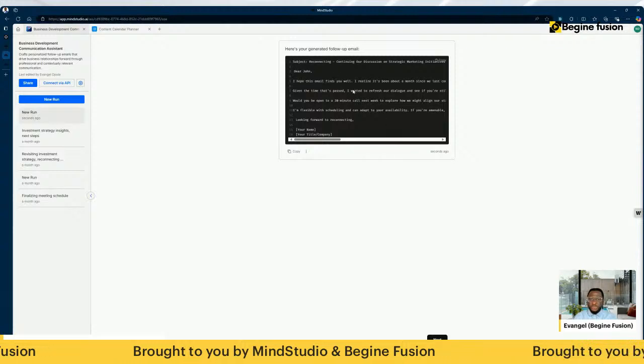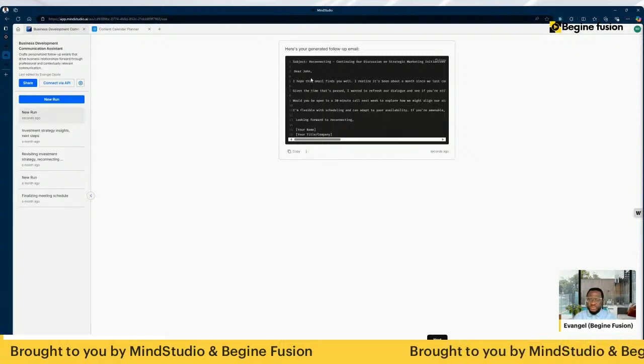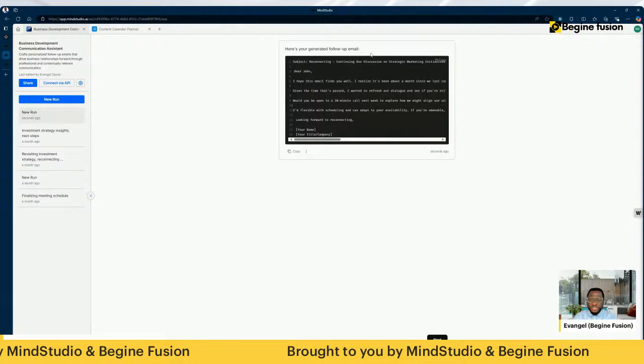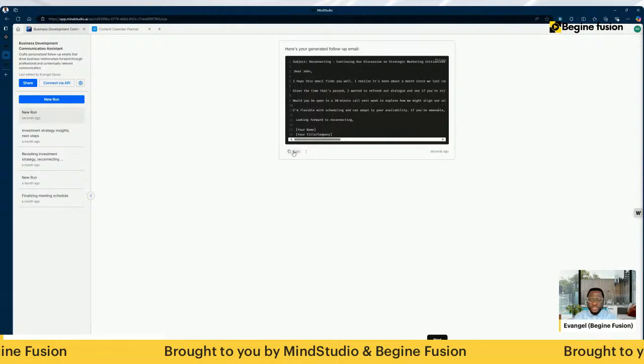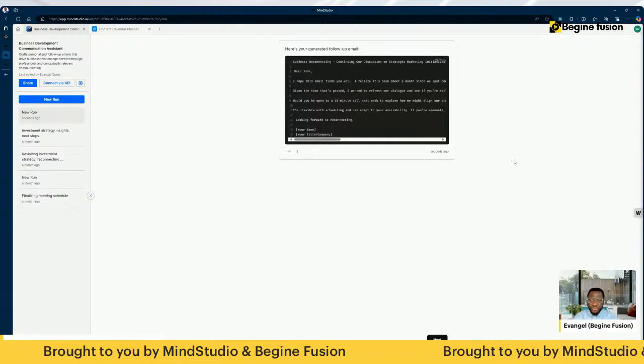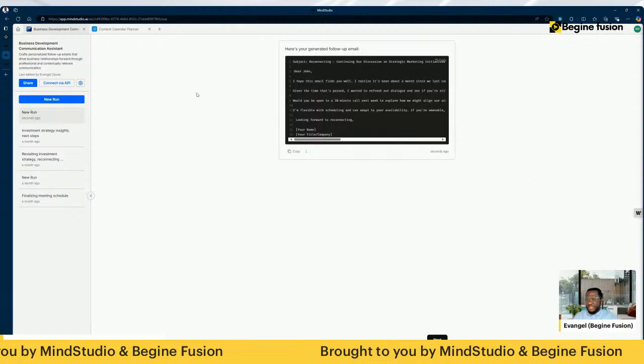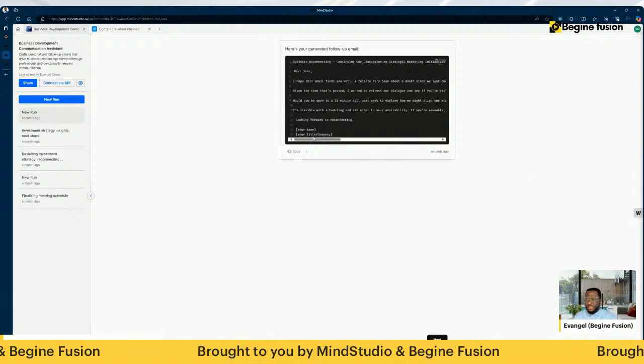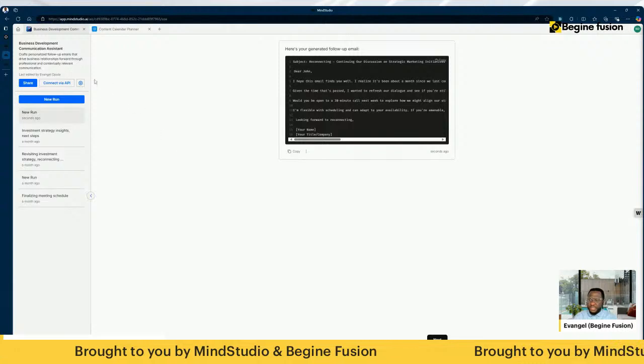So this is the result of the email that we generated. Based on this, you can just decide to copy this and go ahead and use it. So this is an example of what that AI worker does. Then a couple of things here.